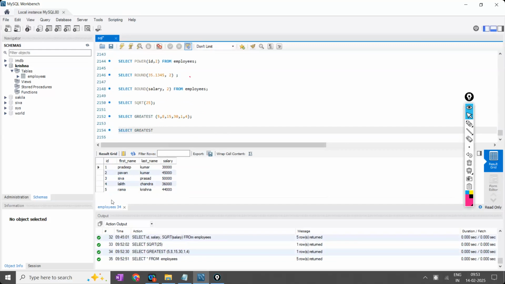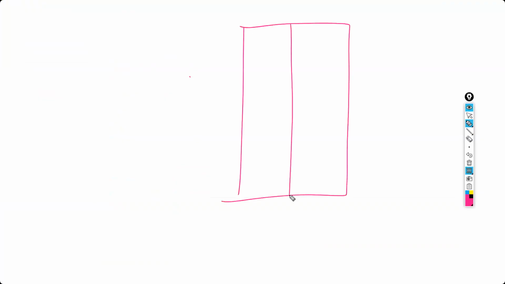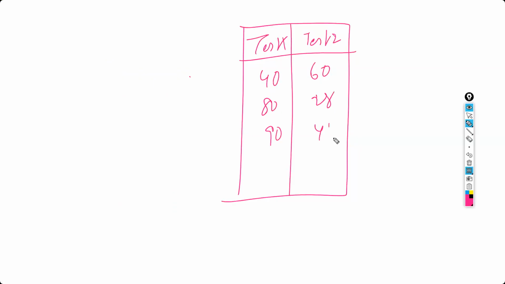Between the two different columns, which value is high? For example, there might be a situation: I have conducted two exams for you, test 1 and test 2. Out of these two tests, a student has got 40, 60. Another student has got 80, and he has got 28. Another has got 90, and he has got 45. Another has got 40, and he has got 96, 50, 84, something.